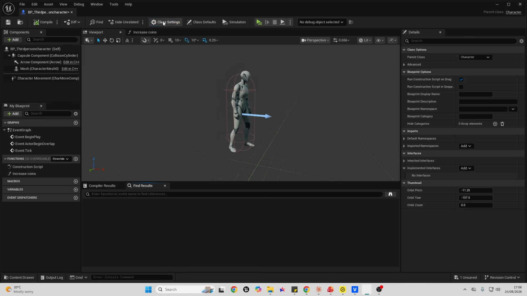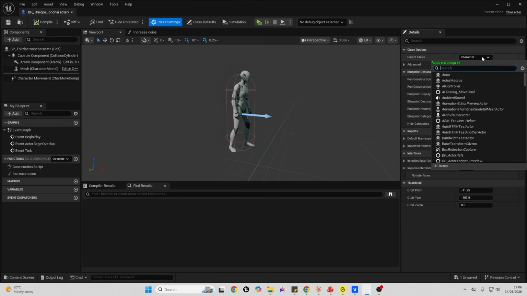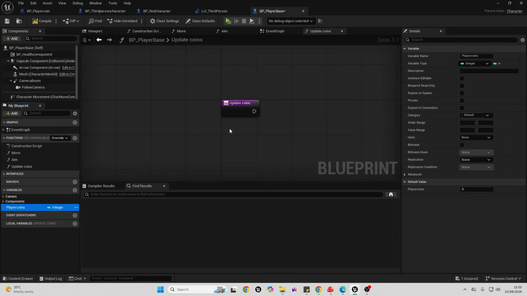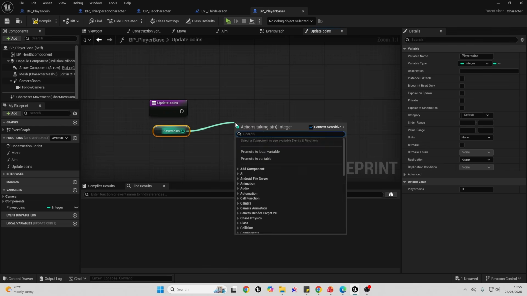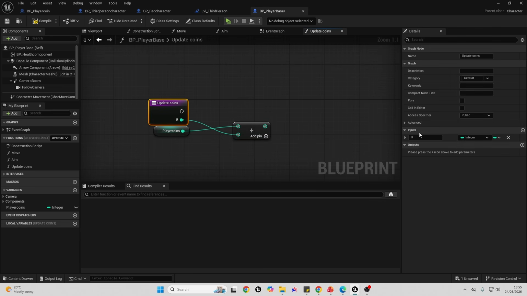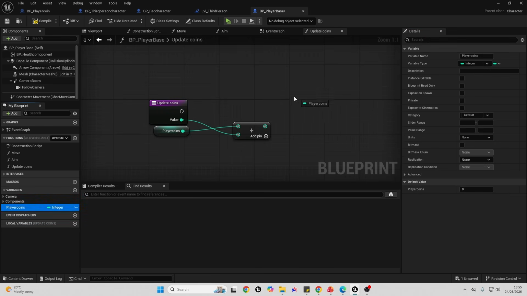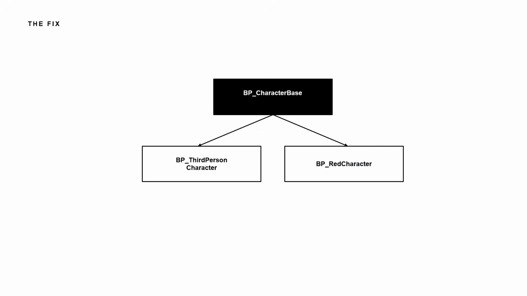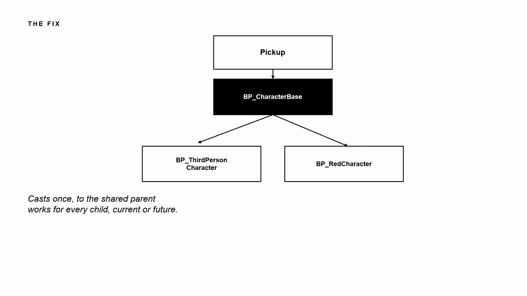We can also easily reparent a blueprint. If you just go over to class settings, you can go here, click this, and you can change the parent blueprint of a child. So what I can do is I can create a new blueprint called BP character base. And inside of this blueprint, I can write all of the logic of how I want my characters to behave. So I can add things like my character's coin variable to my base blueprint character. And then my third person character and my red character blueprint are children of the character base blueprint that has all of the base logic.